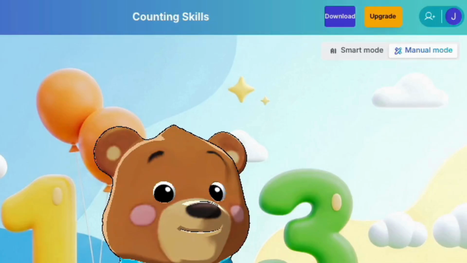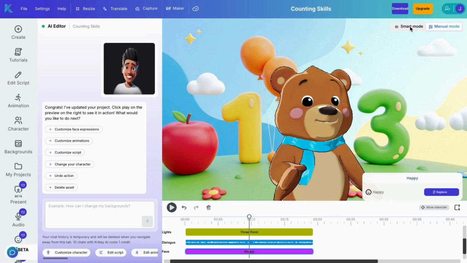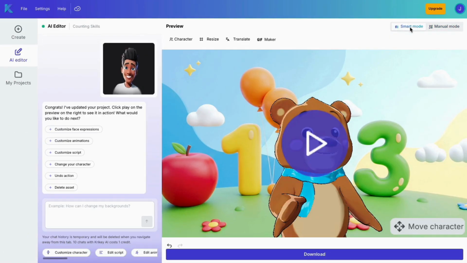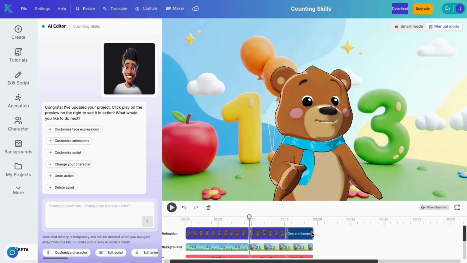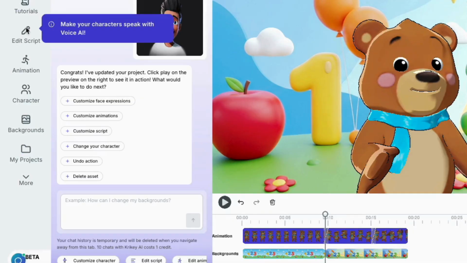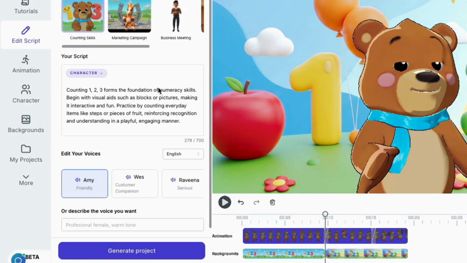But now I want to get into the video editor. So on the top right, I can either select smart mode, which just has the chat agent, or I can select manual mode, which gives me this timeline editor. And now that I have the timeline editor, let's say I want to edit my script. So I come over here on the left side and I click edit script. Now I can see the script itself and also the voice AI options that I have.